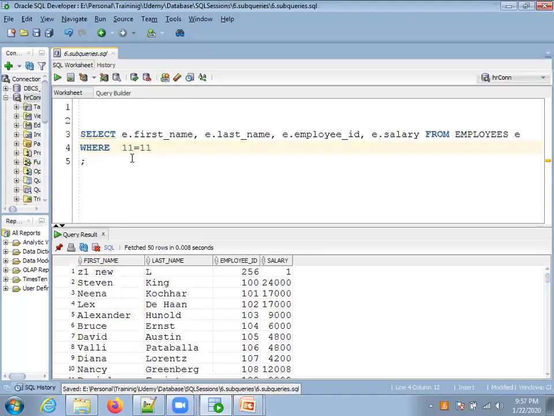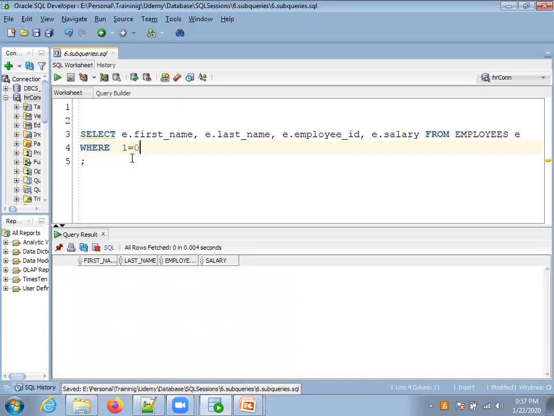Or let us see, if I mention 1 is equal to 0, what will happen? It will not work because 1 is equal to 0 is a false condition. So obviously the total set of records fails. That's why you'll not get the resultant.